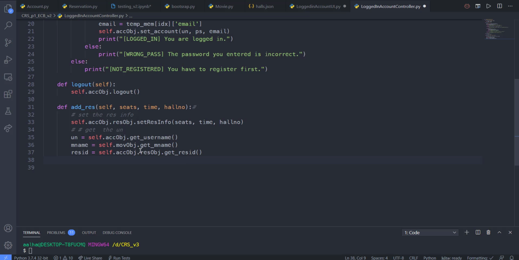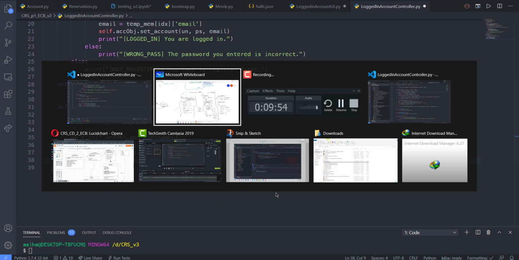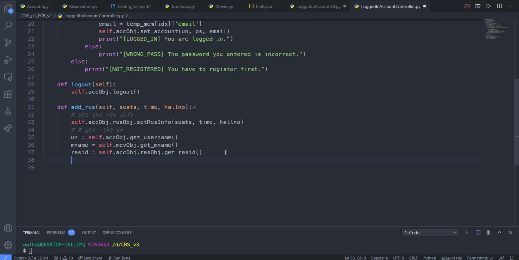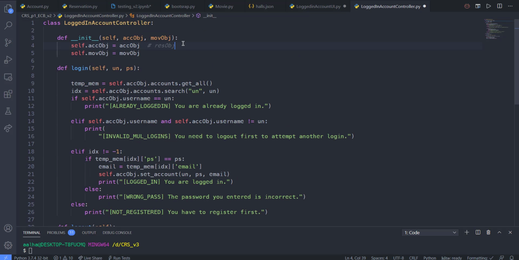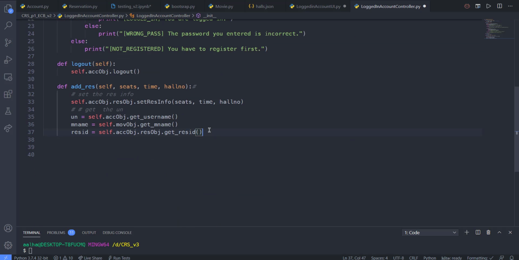Now, since we have all of the needed data, let's check the sketch here. Reservation ID, username, movie name, that's good. Now we would update the reservations.json that is inside the reservation object. So I'm gonna update the reservations object, right? So inside that account object, inside that reservation object, we have the class variable called reservations, right? And we are going to update the memory inside that class variable and give it a dictionary, and this dictionary is going to have these values.